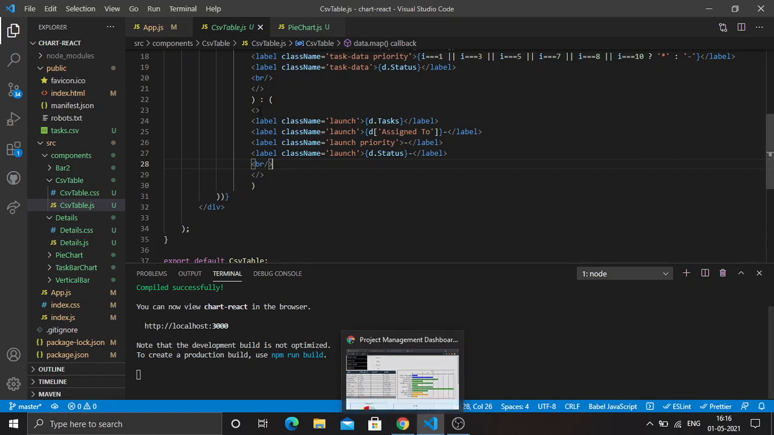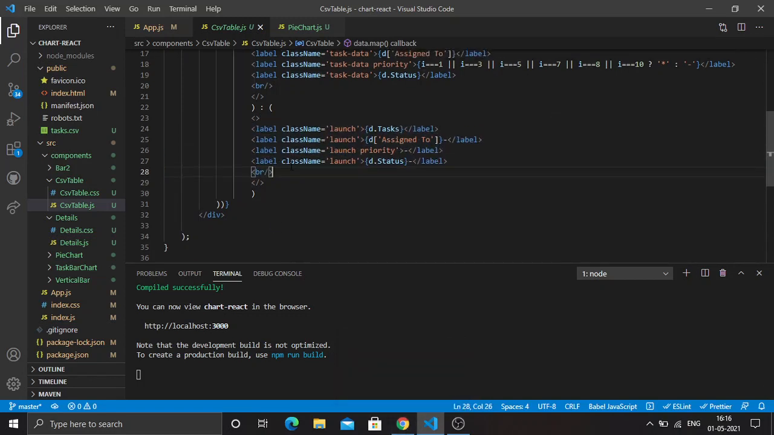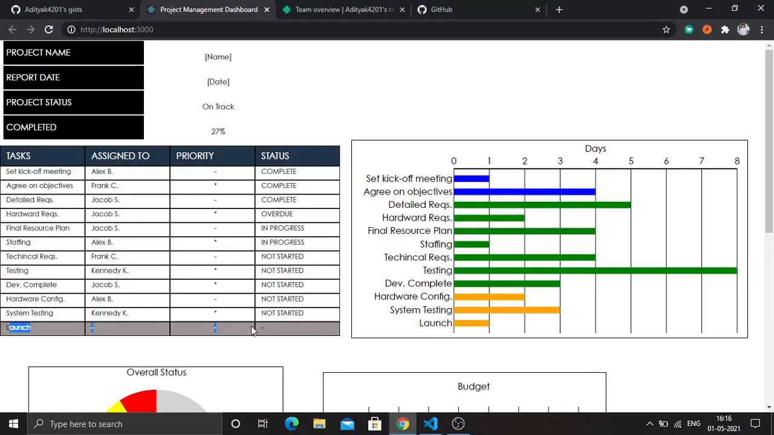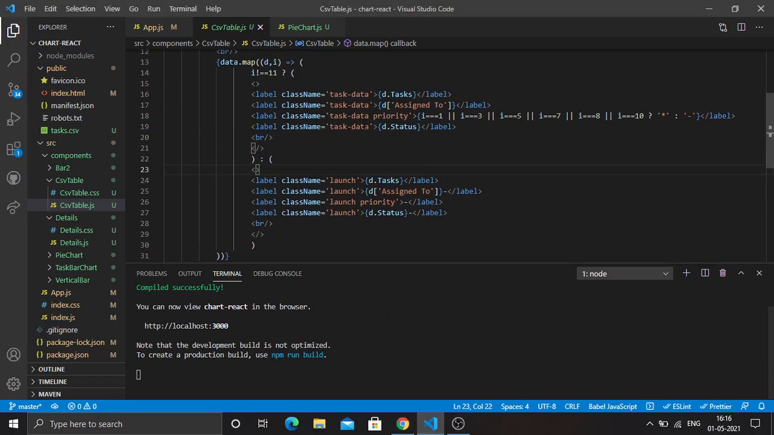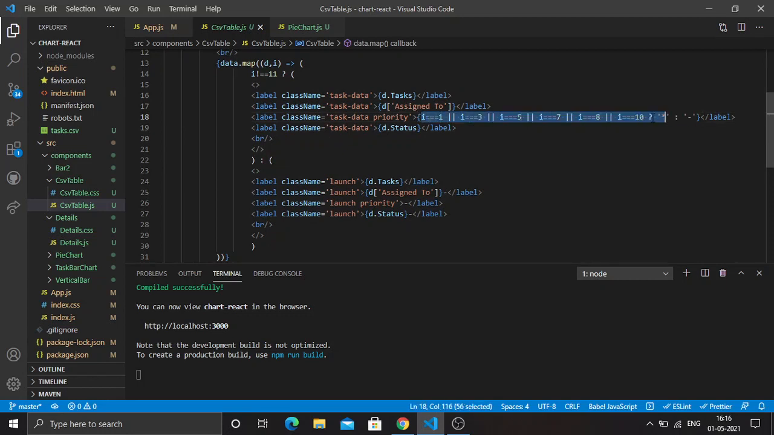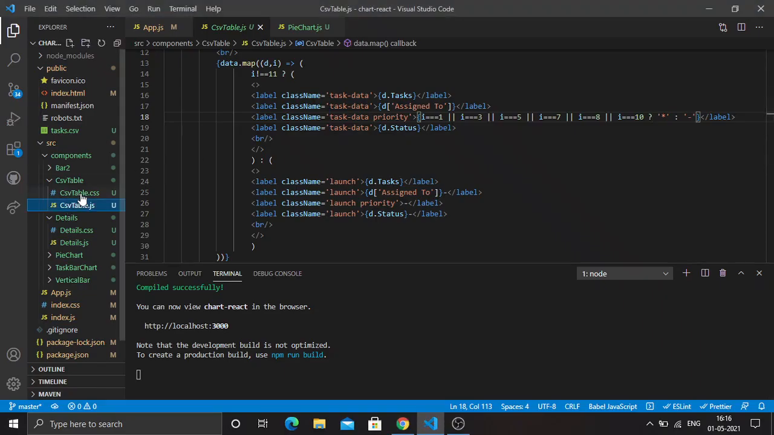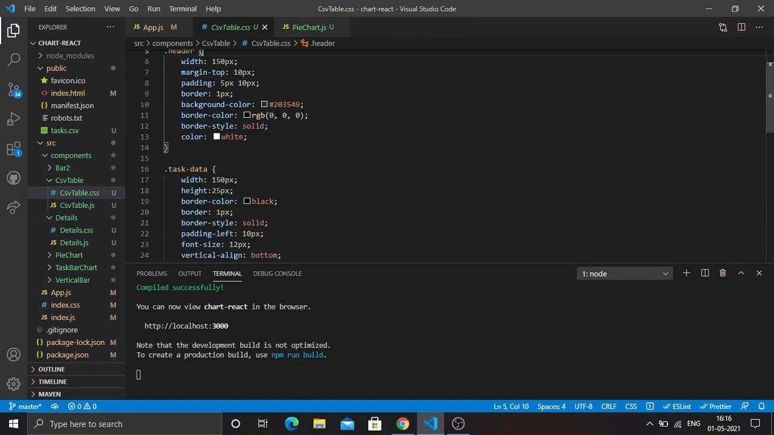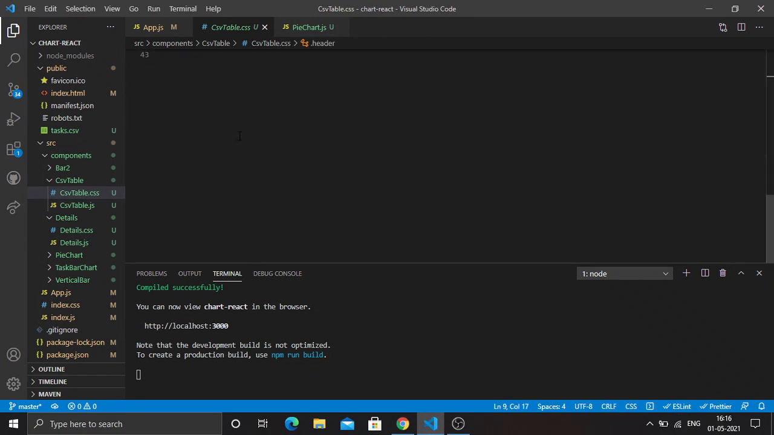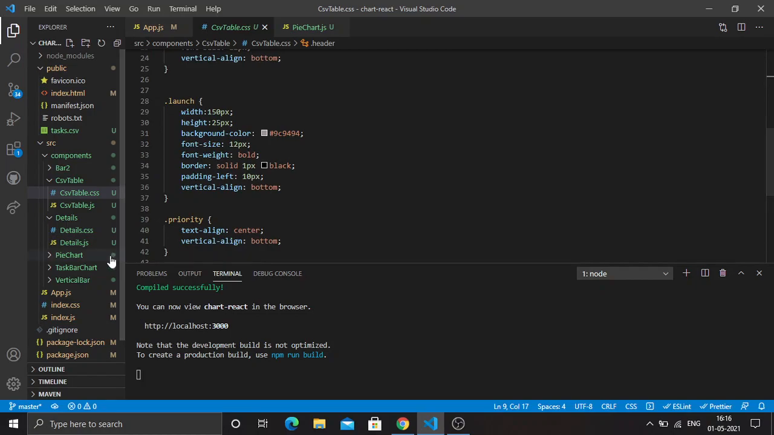I have given a different class name to it. So this, and finally printing, and then priority, I have set the priority as it was mentioned, and so this star is displayed as priority, and the corresponding CSS file is there for this CSV table.